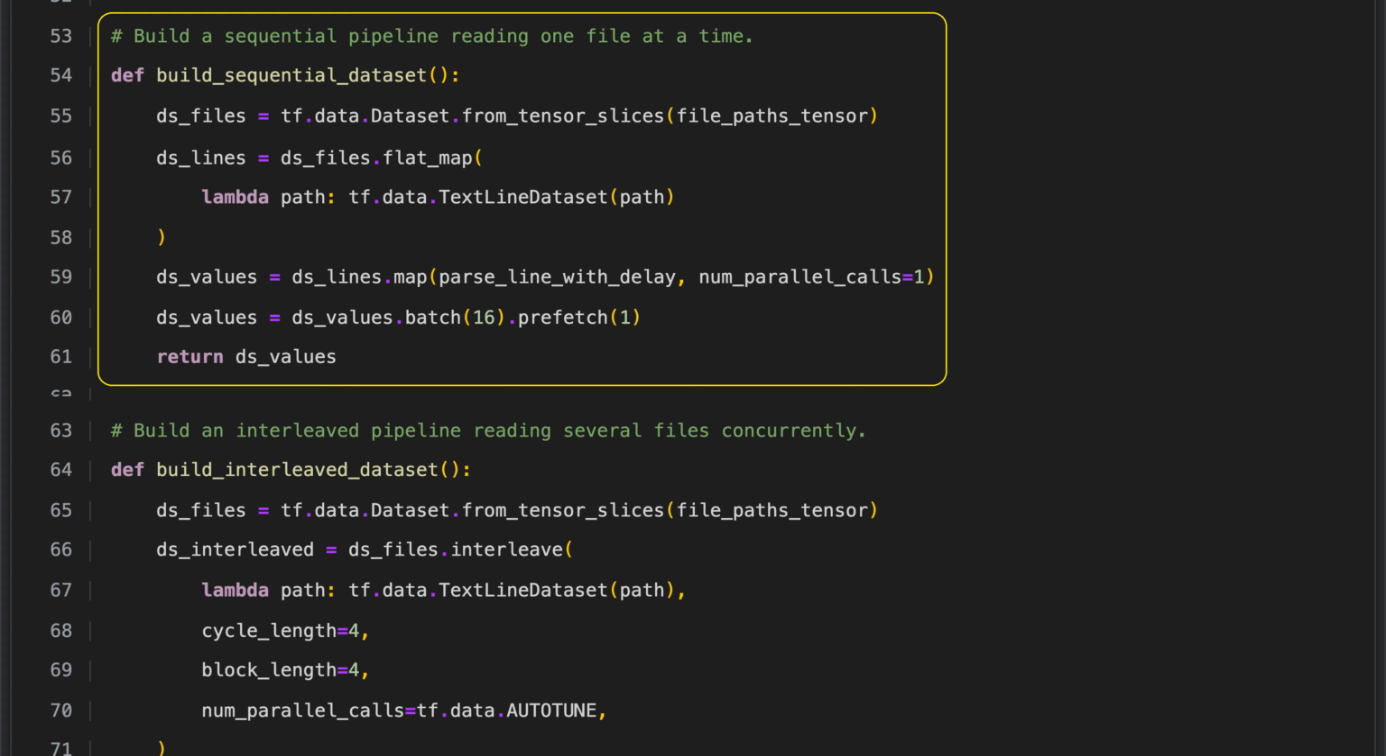After parsing, we group the data into batches of 16 elements to make processing more efficient. Finally, we prefetch one batch ahead, so data preparation overlaps with model execution, and return this sequential dataset ready for further processing or analysis.